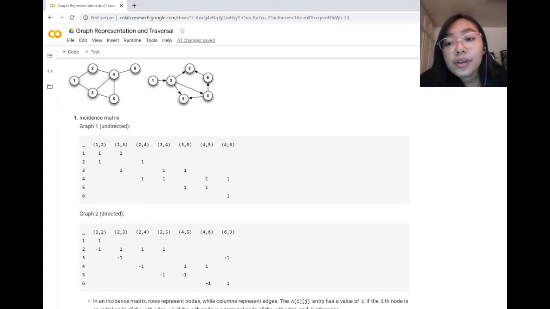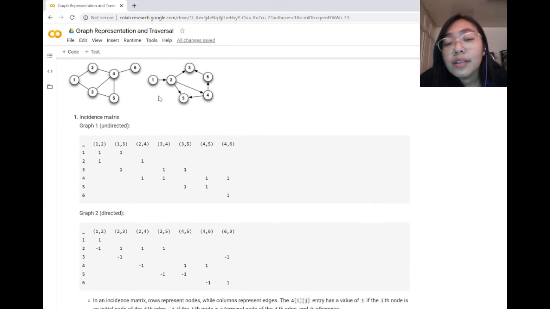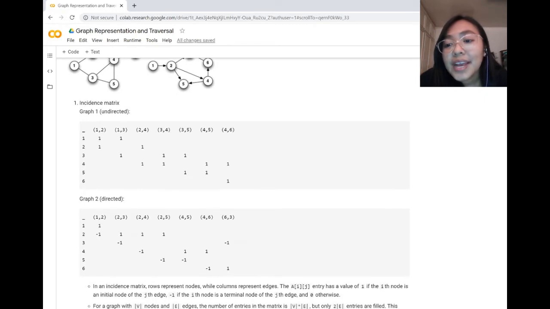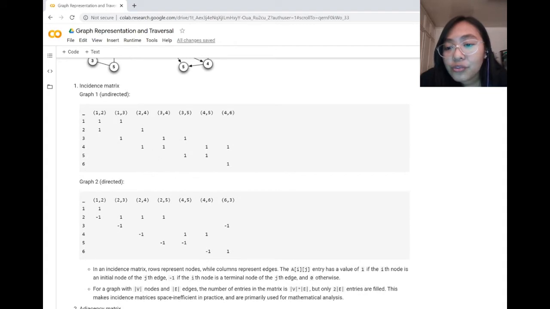Now, in a directed graph, we make a distinction between the starting node and the end node of an edge. So if I have an edge from 1 to 2, then if I start at 1, this cell has a value of 1, while the terminal node 2 has a value of -1. And I do the same for every other edge in the graph. If I have an edge from 2 to 4, then the cell at row 2 has a value of 1, and the cell at row 4 has a value of -1.